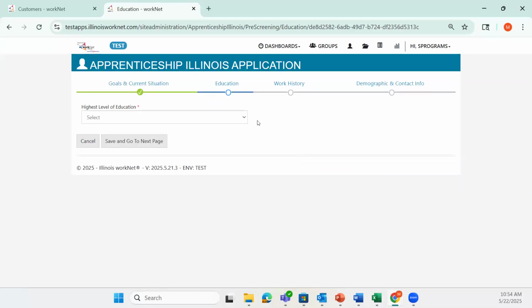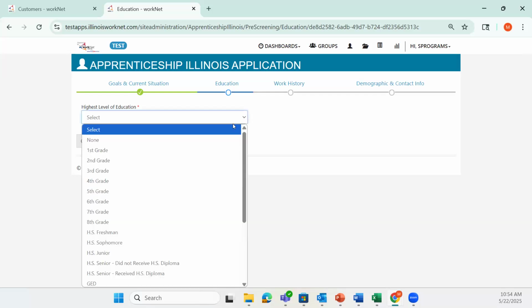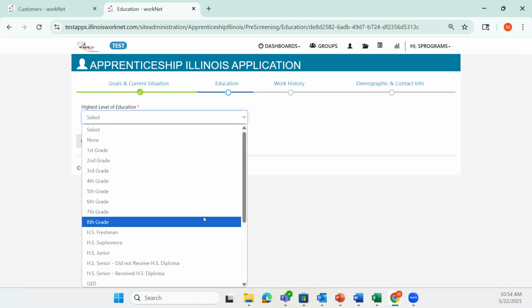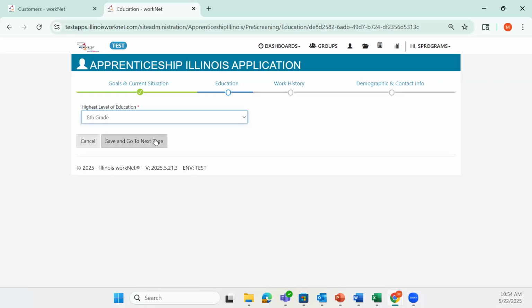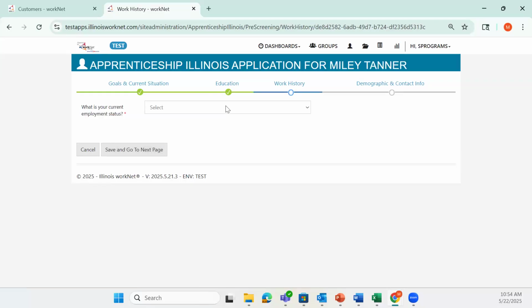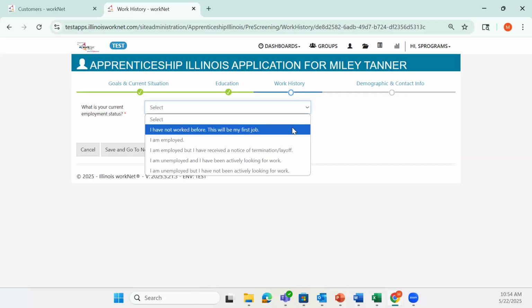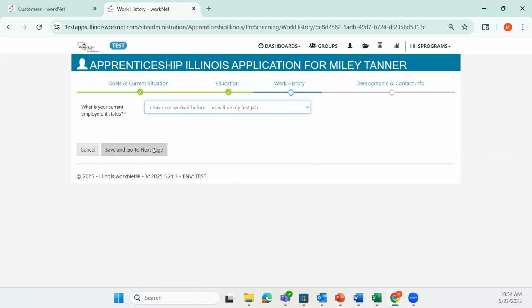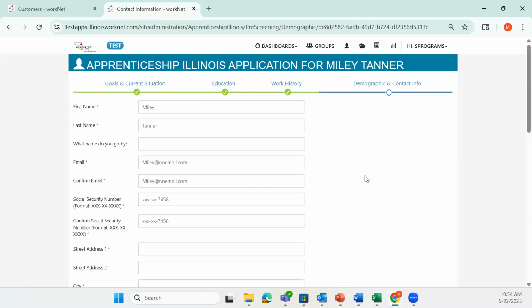Now it's going to ask for the highest level of education. Miley only got to 8th grade, and Miley has not worked before. But again, you'll want to pick the correct option that applies to the apprentice. And finally, it's going to ask for the demographic and contact information.